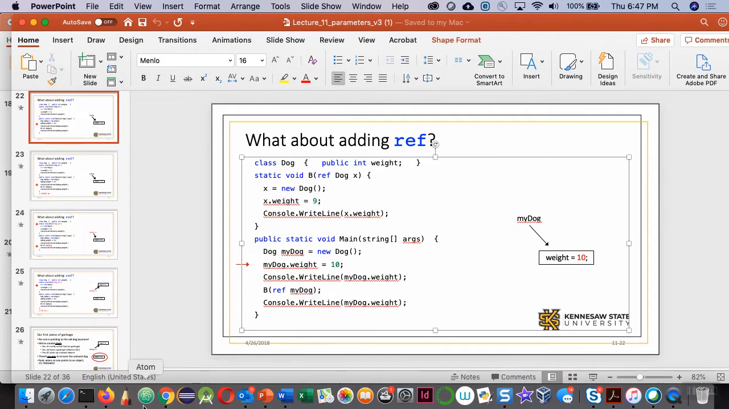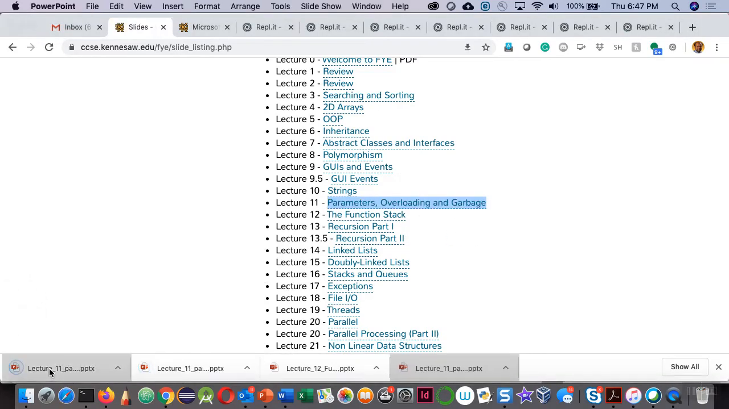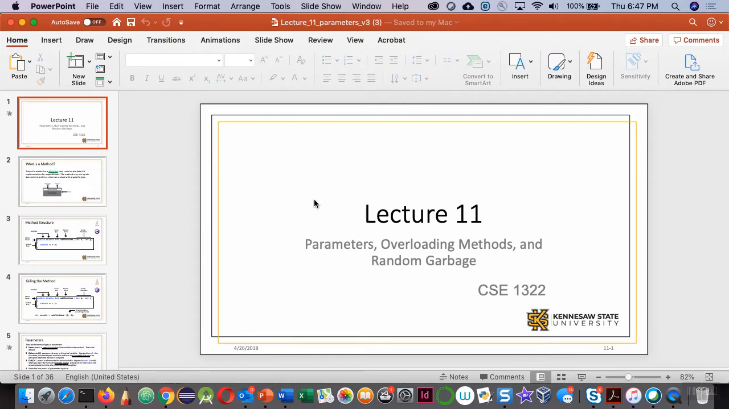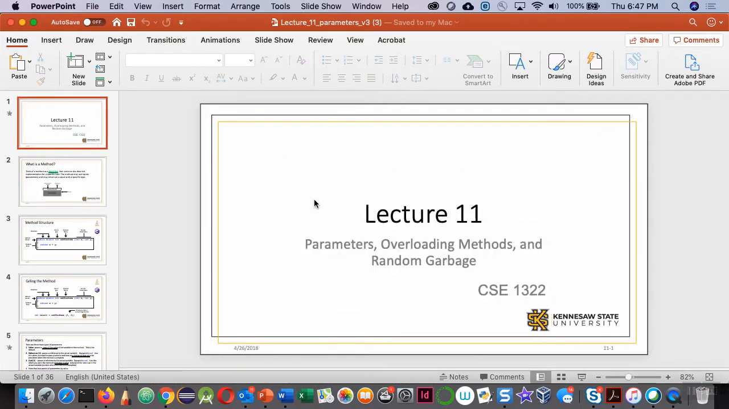Is that the one I missed? So what is that on function parameter? Same thing. Actually, we discussed method overloading, right? We discussed method overloading.